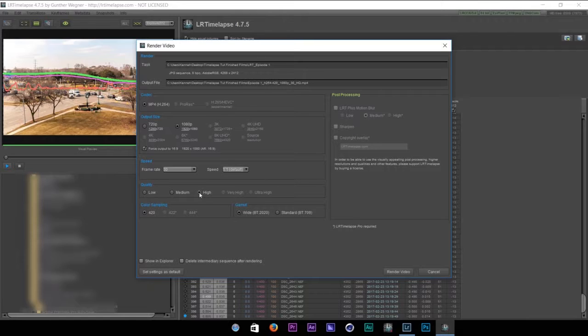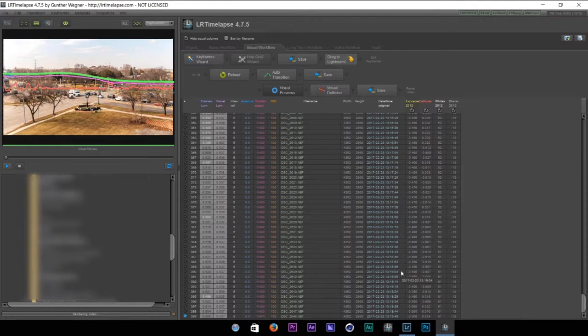The quality, I'm going to bump it up to high. The quality with this renderer refers to overall bit depth. I'm not sure what the numbers are associated with each, but high is going to be plenty good enough for us for this project. Color sampling 420 is fine. Wide gamut is fine for us for this. And nah, don't care about that. Don't care about that. And hit render.